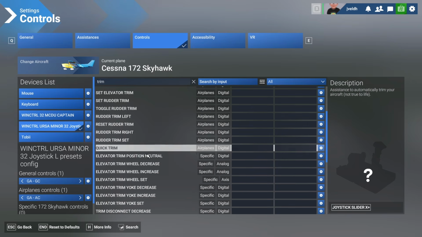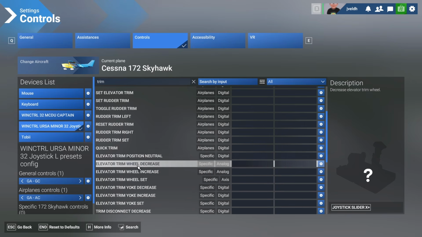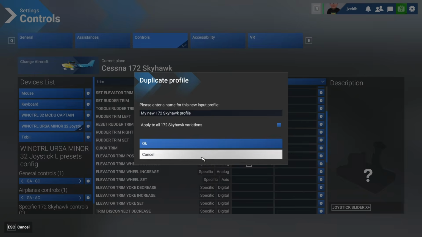Let me see if we can find another option, because in some cases you might want to use a different one. For example, elevator trim wheel increase decrease. Let me try that one. Let's hit the button. Decrease. Here you can see the same thing, right? So this is a special one, right? What you now see is that it says, hey, I'm going to create a new profile called my new 172 Skyhawk profile. So for the specific aircraft, it's going to create a separate profile, which is different compared to the airplane's controls. You might like this, you might not like this, but this is the way that they decided it.